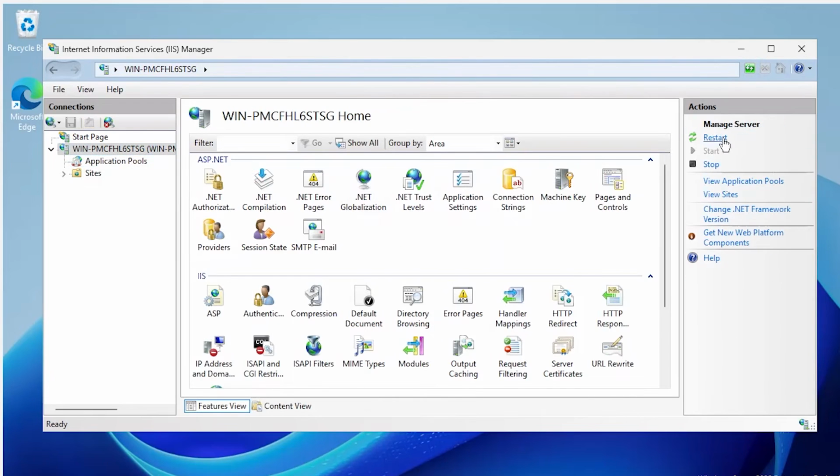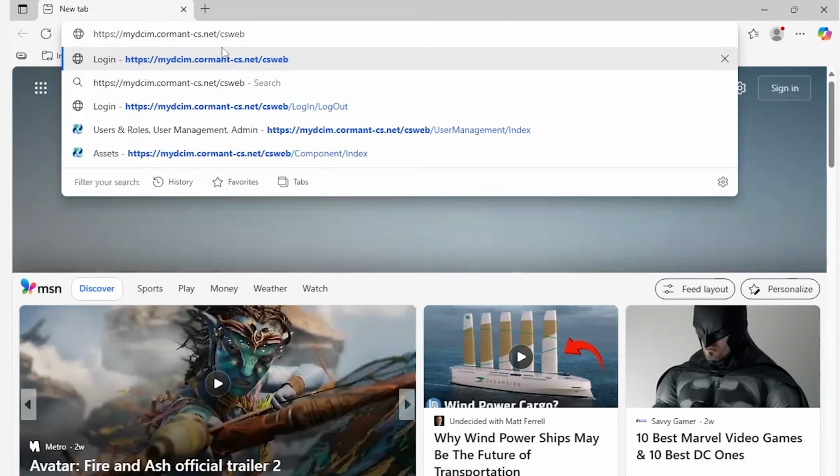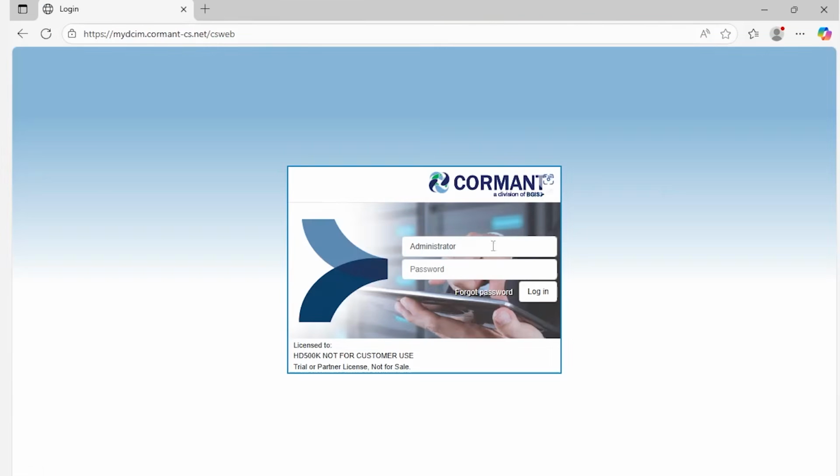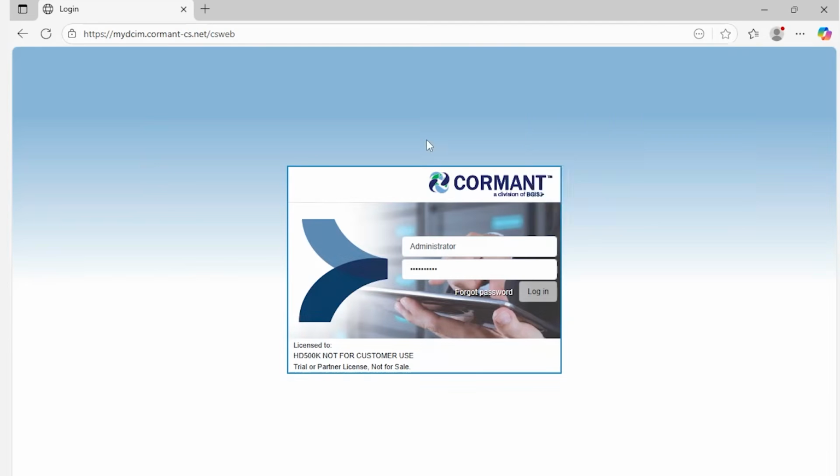IIS must be restarted after configuring the changes. And that's it. Your installation is complete. You can verify this by opening a web browser and navigating to your Cormant-CS web portal. A password change is required for the user's initial configuration. Please follow the prompt.